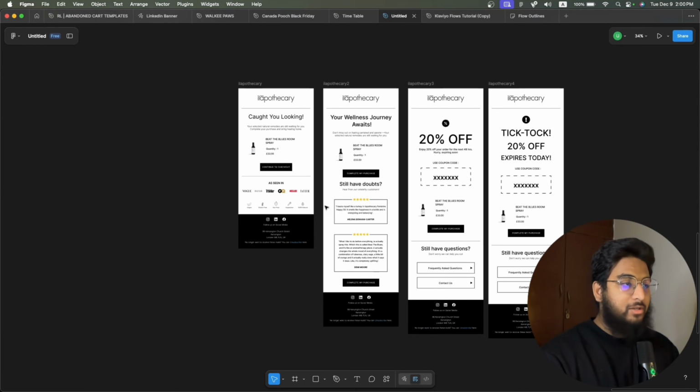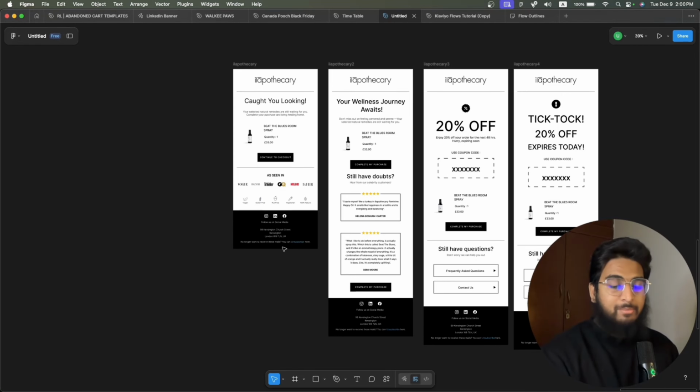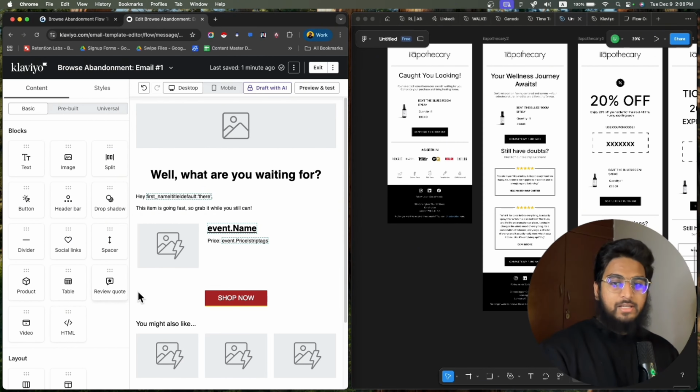So I'm going to implement all these emails from Figma into Klaviyo. I'm going to use these templates as my browse abandonment emails. So let's go ahead and start creating these emails one by one in Klaviyo. What I've done is open both these tabs side by side so I can make edits as I see.